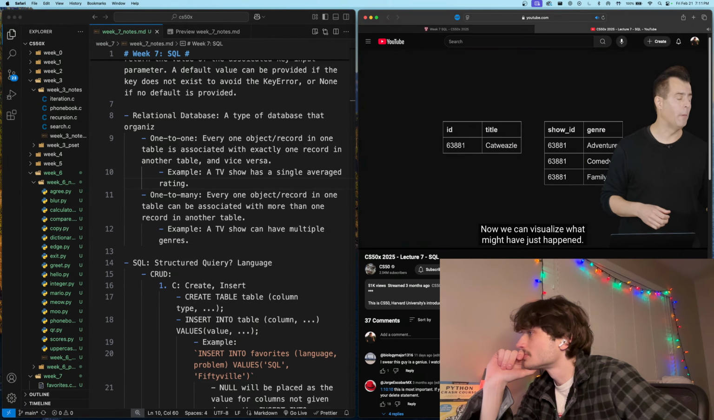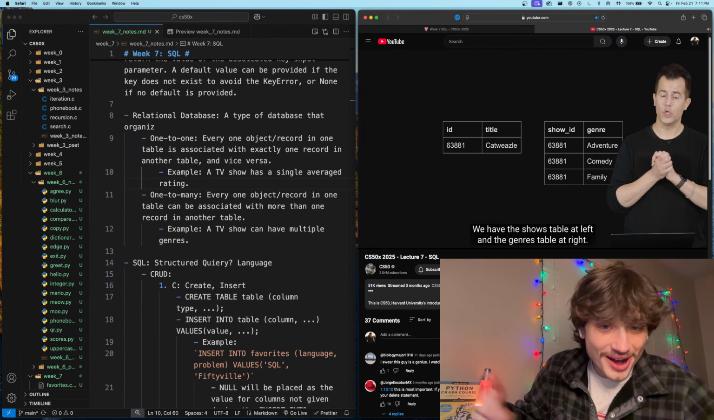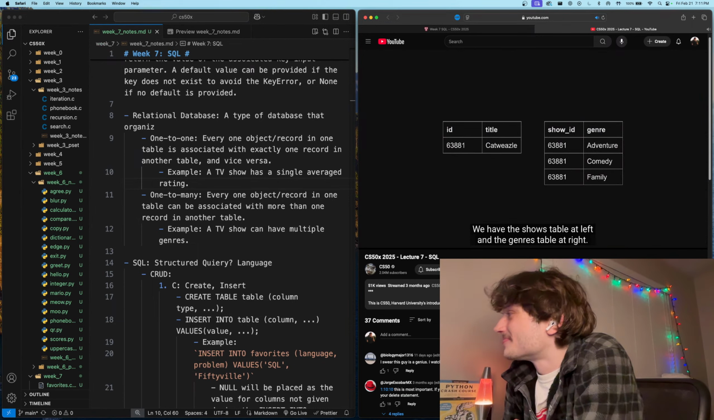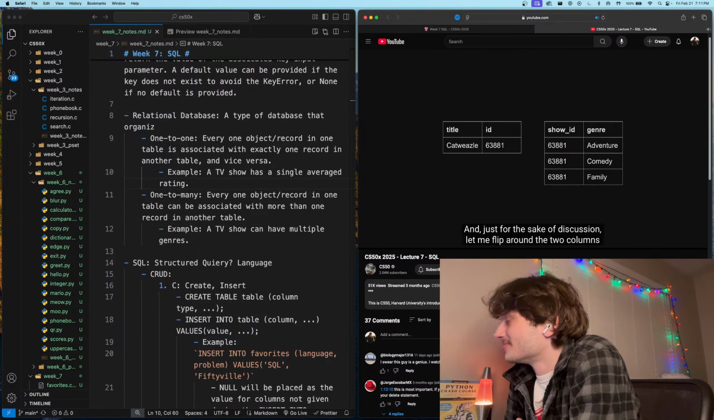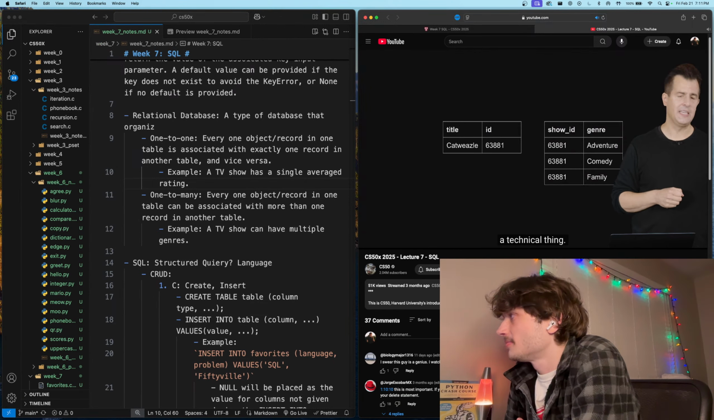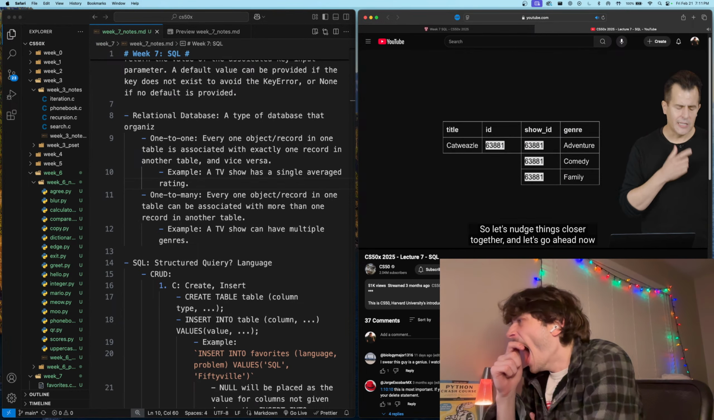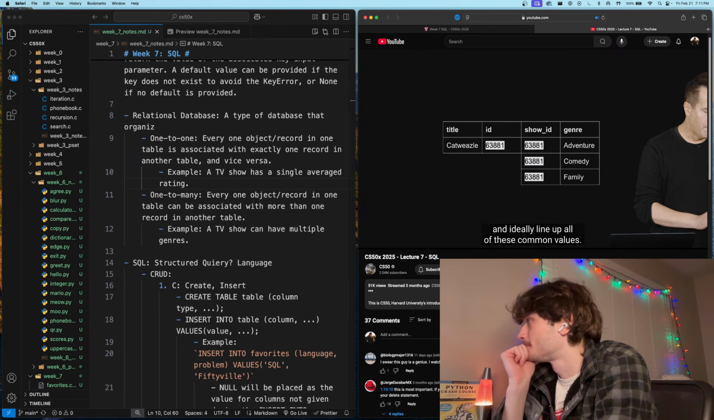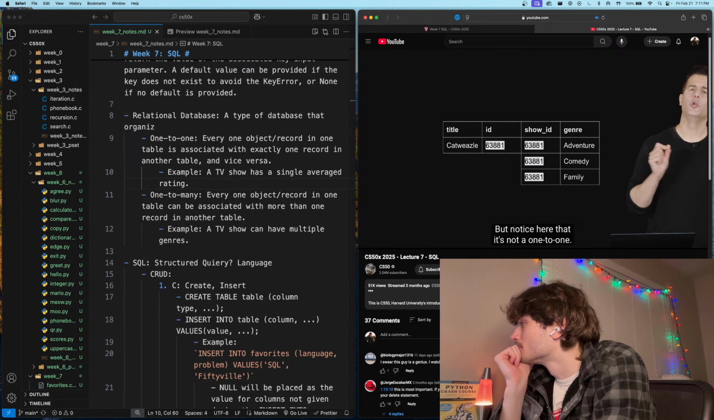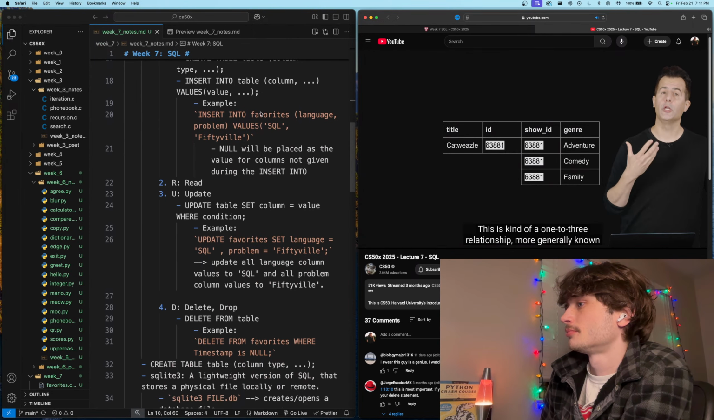Now we can visualize what might have just happened. Here are simplified versions of these two tables. We have the shows table at left and the genres table at right. And just for the sake of discussion, let me flip around the two columns just so we can see that these two things do line up, even though this is not a technical thing. Let me highlight the fact that 63881 indeed appears everywhere among these IDs. So let's nudge things closer together. And let's go ahead now and ideally line up all of these common values. But notice here that it's not a one-to-one. This is a one-to-three relationship, more generally known as a one-to-many.